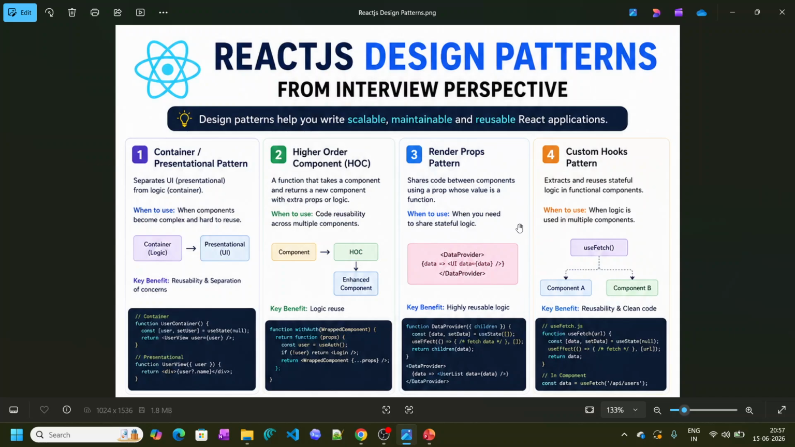Ideally, this is used to share logic using functional props. We can share code between component 1 and component 2 using functional props. And when can we use the render props pattern? When you need to share stateful logic. For example, a mouse tracker.